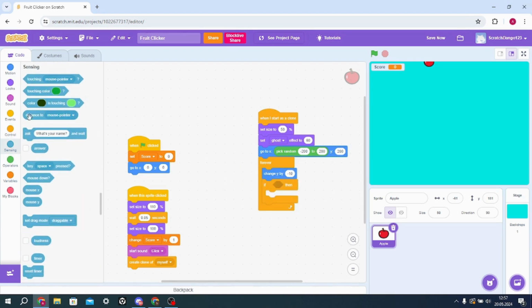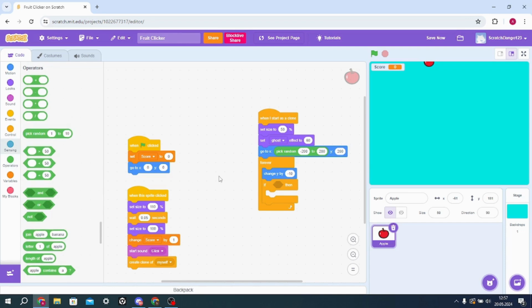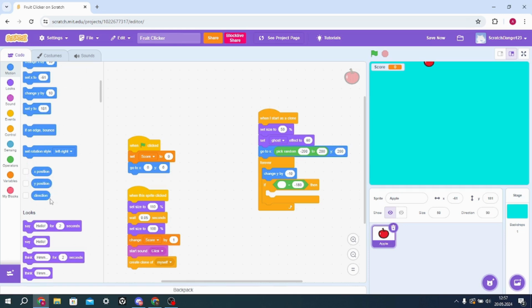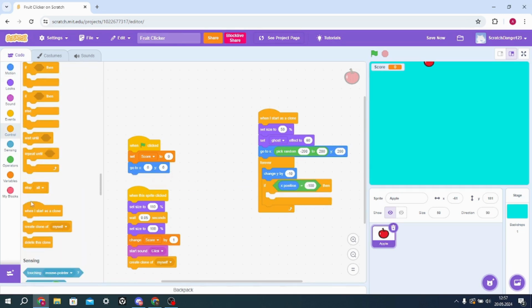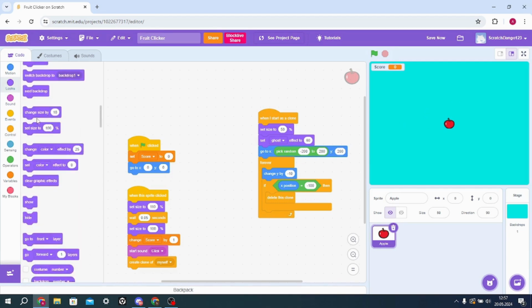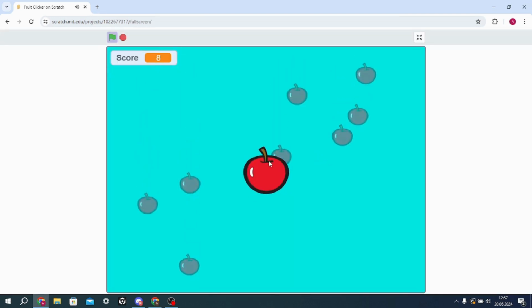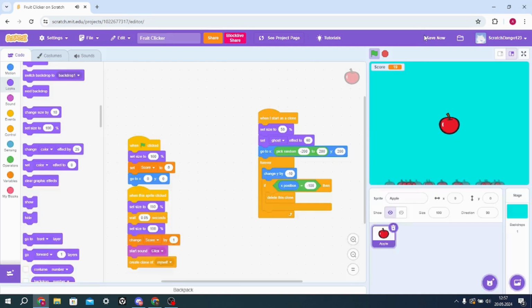And if the Y position is equal to minus 180, then delete this clone. So basically, what does the... hold up. Also, let's set a size to 100 here. So this is what I will do. Oops, hold up, guys.